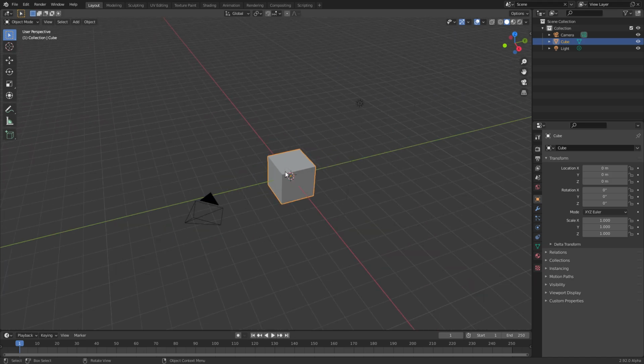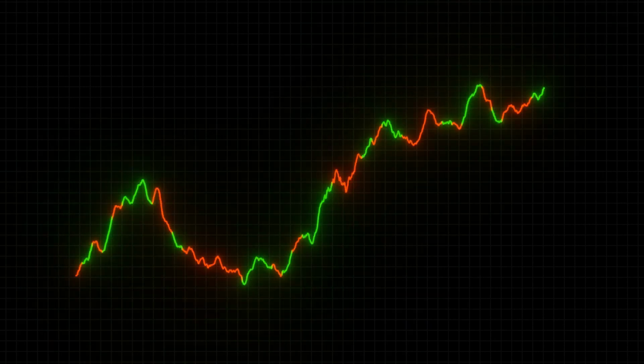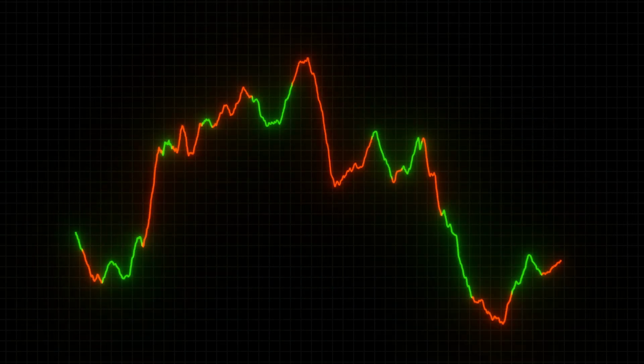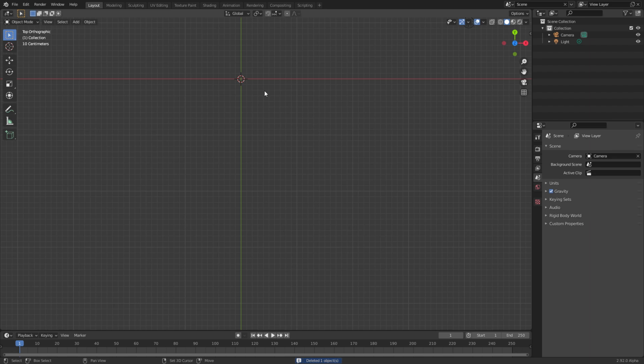Either way, I wanted to do stock charts, like price charts that go up and down procedurally in Blender, because, you know what, it's topical. So here is a method that I discovered to do that.